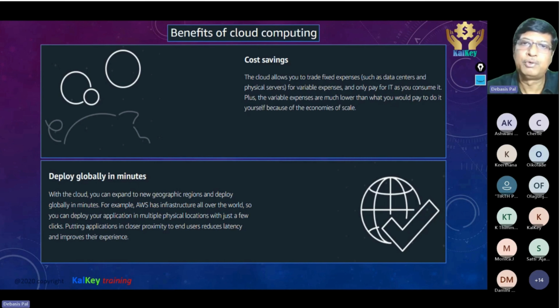So why don't you put all the investments over the cloud? It could be a very affordable, variable expense, and you only pay for the IT as you consume it. Whatever you have provisioned, if you have not consumed the entire 100%, and you have consumed only 20% of it, just pay for 20%. Plus, the variable expenses are much lower than what you would pay to do it yourself because of the economies of scale.